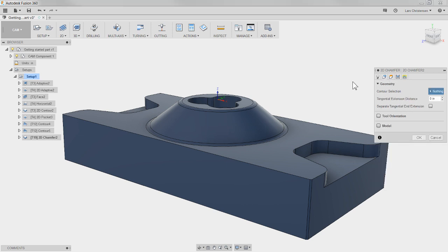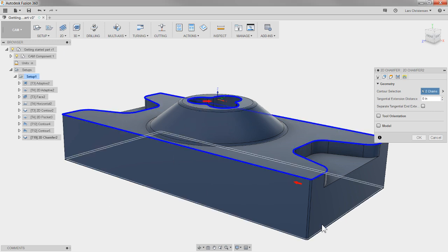And for the selection for this, I'm going to select the outside. I'm going to select the up top pocket here. And I'm actually also going to select these 2 edges here, because this 2D chamfer toolpath does something pretty cool.